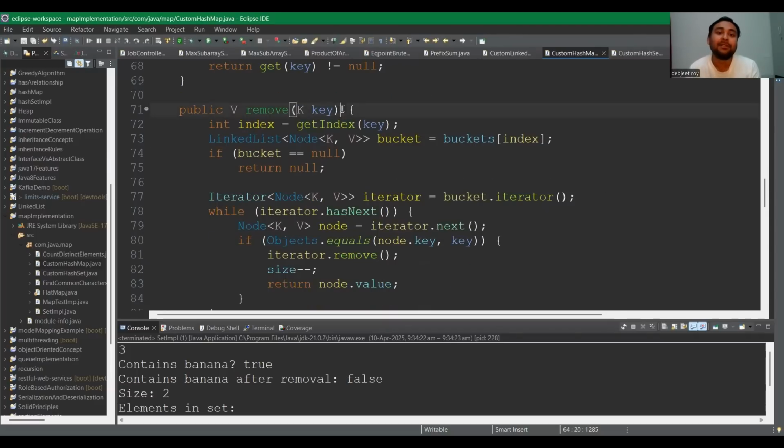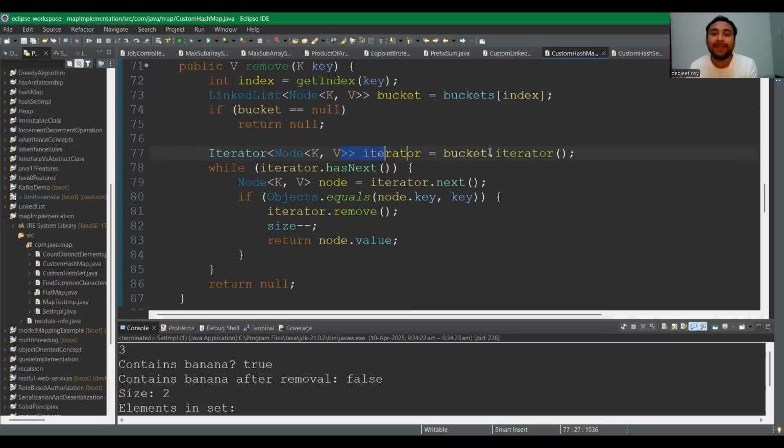Then remove. So remove is again a very important operation, similar to get operation. So in remove, what is happening, you are removing the particular key from the map. There are a lot of things that we have to see. First of all, we have to see whether index is present or not. We have to see whether that node is existing in that particular bucket or not. If it is existing, it will create a linked list out of it. If bucket is null, that means there is no linked list available for that particular key. If it is available, we'll be iterating it.